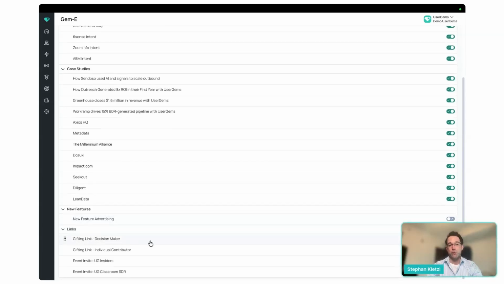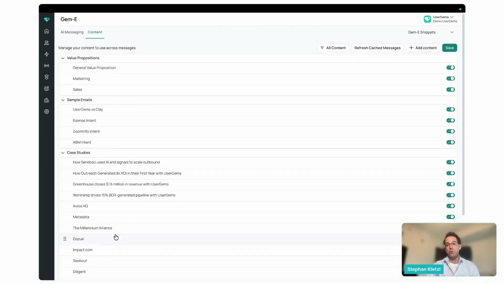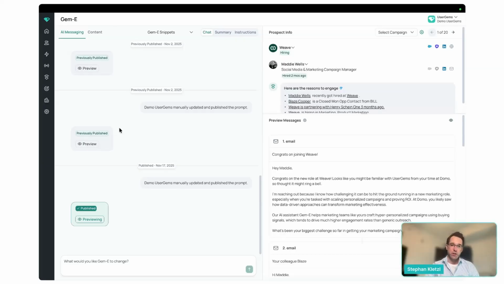And you can also add a gifting link for selected decision makers. All that information is used in order to tailor the content to your company and to your value proposition. But you can also directly via prompt make additional adjustments. Here, for example, you could tell our AI messaging system that it should write shorter or longer emails, or you could even mention that it should write in a different language.